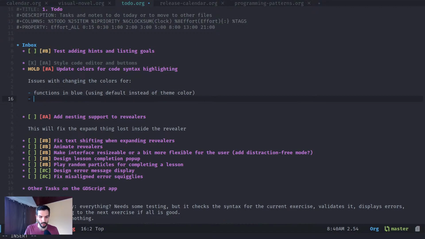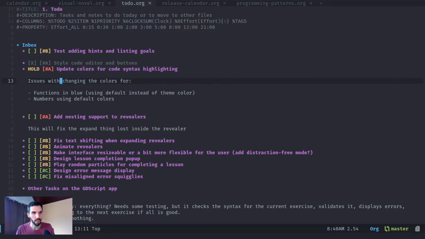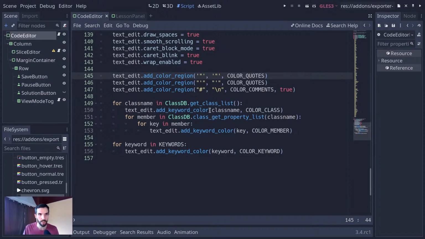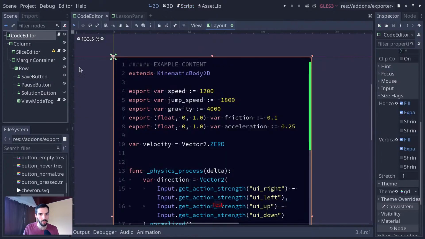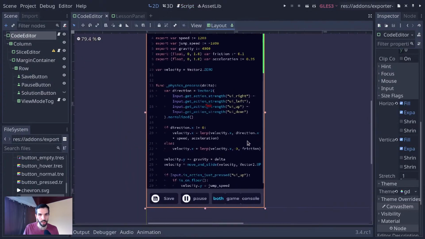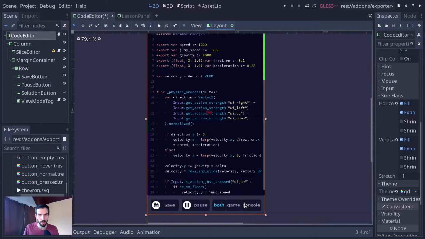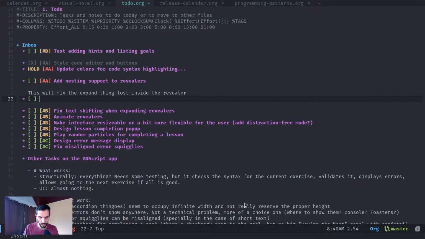Okay, and that was the numbers. All right, and I'm going to put that on hold to not keep the stream too boring. Add nesting support to revealers. So, okay, we're done with some changes on the code editor. This thing, I think I'll have to rework that. Actually, I should write it down.